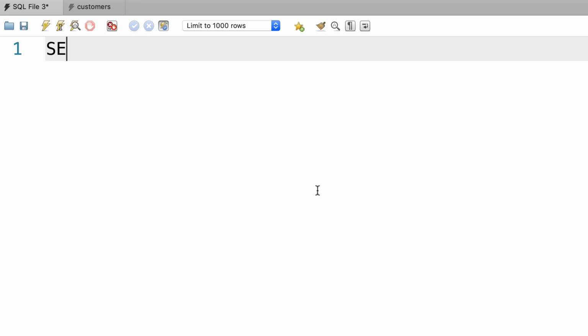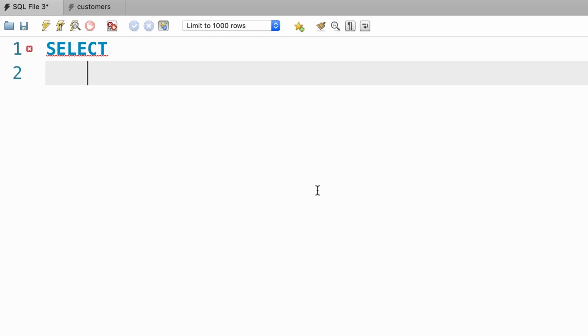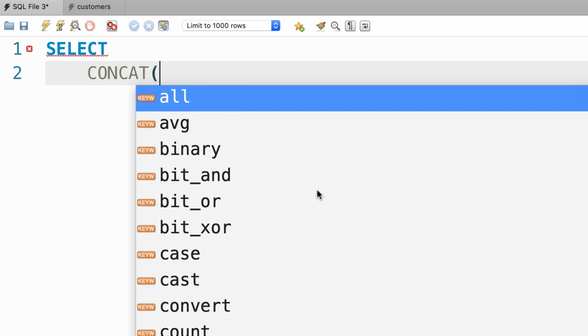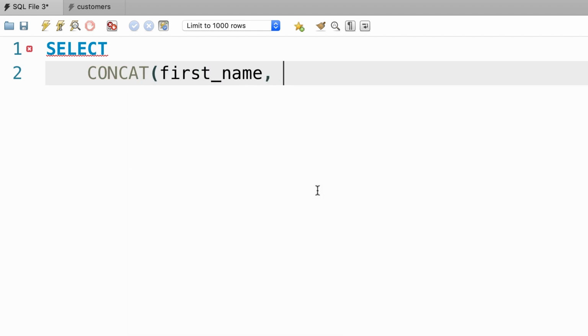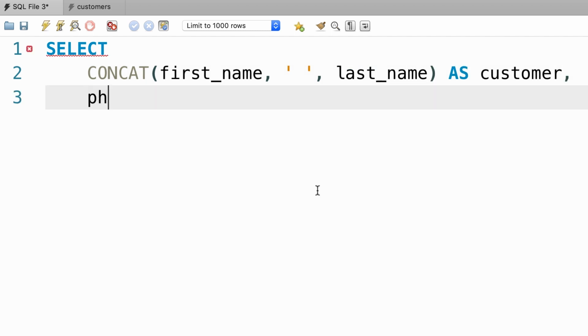All right, first we're going to select customer's full name. So this is where we use the CONCAT function. We get the first name, then we add a space, and next we add the last name. Let's rename this to customer. Now we should display the phone.